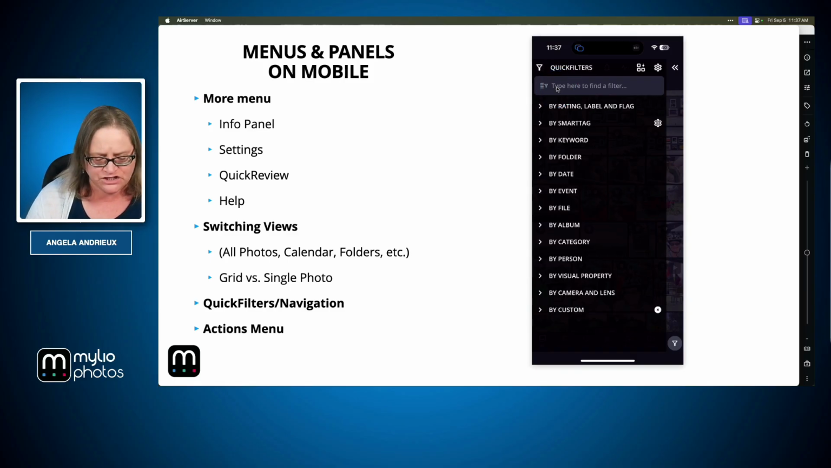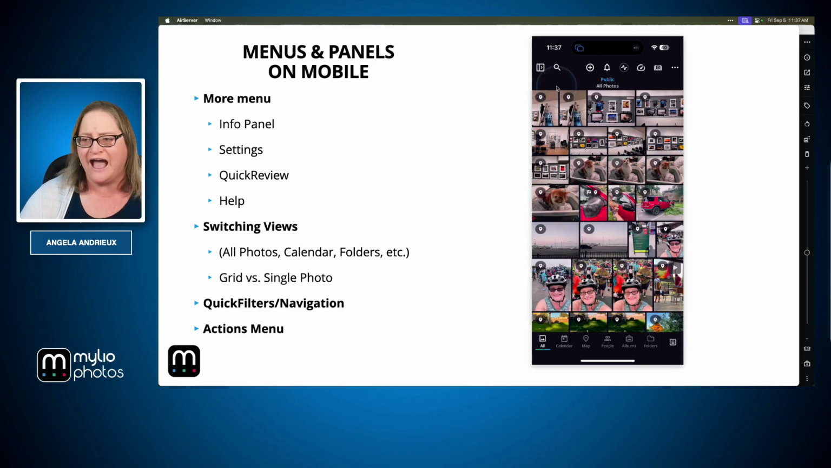The other thing I wanted to show you, let me go ahead and close that up, is the actions menu, which is down here in the bottom right. On a computer, this actions menu is there as well, but when you're using a mouse, you also have the option to right click on things. If you don't have a mouse and you don't have a right click, what do you use? You use the actions menu, which is down here in the bottom right.